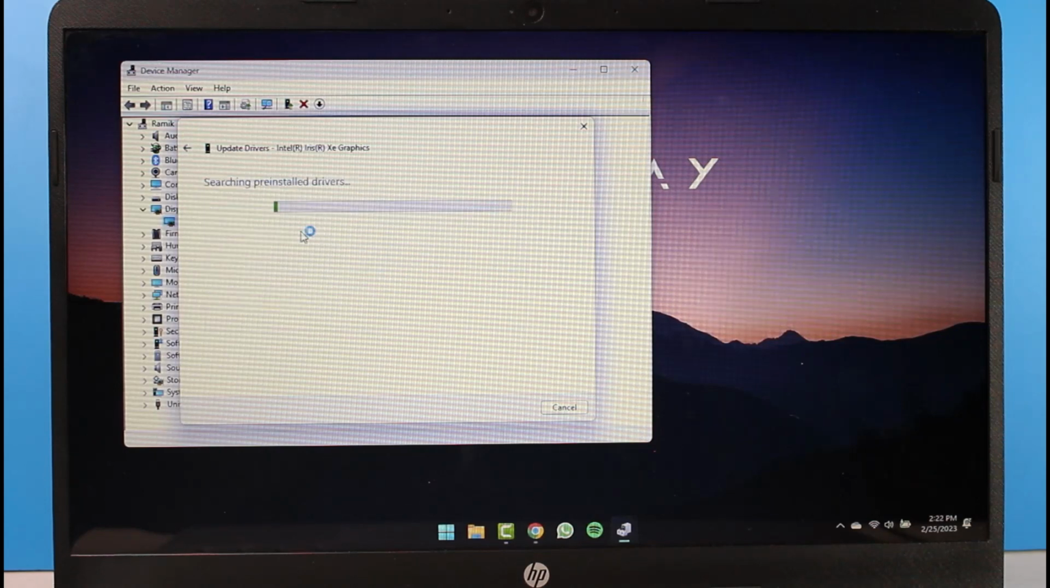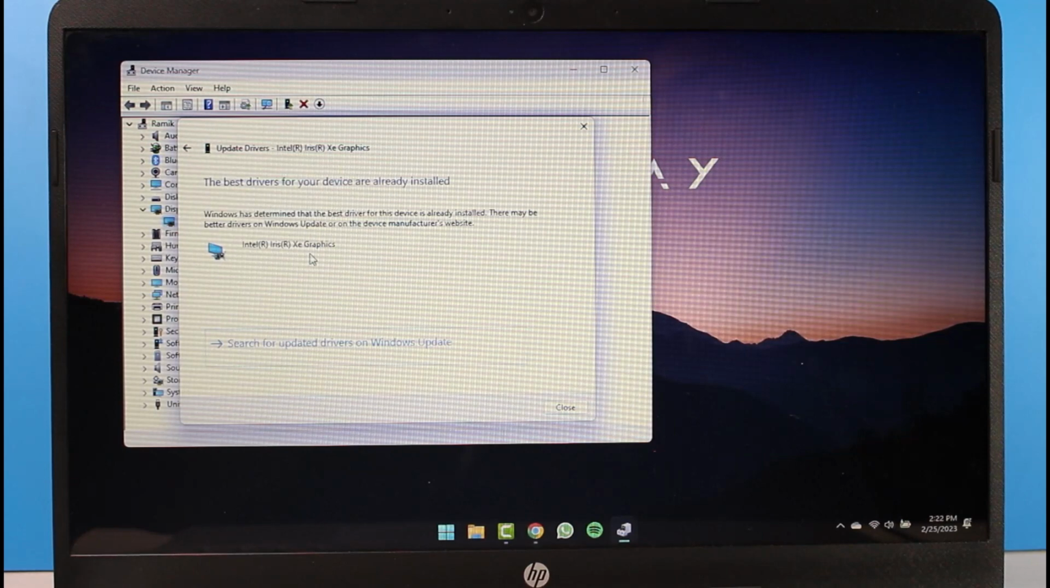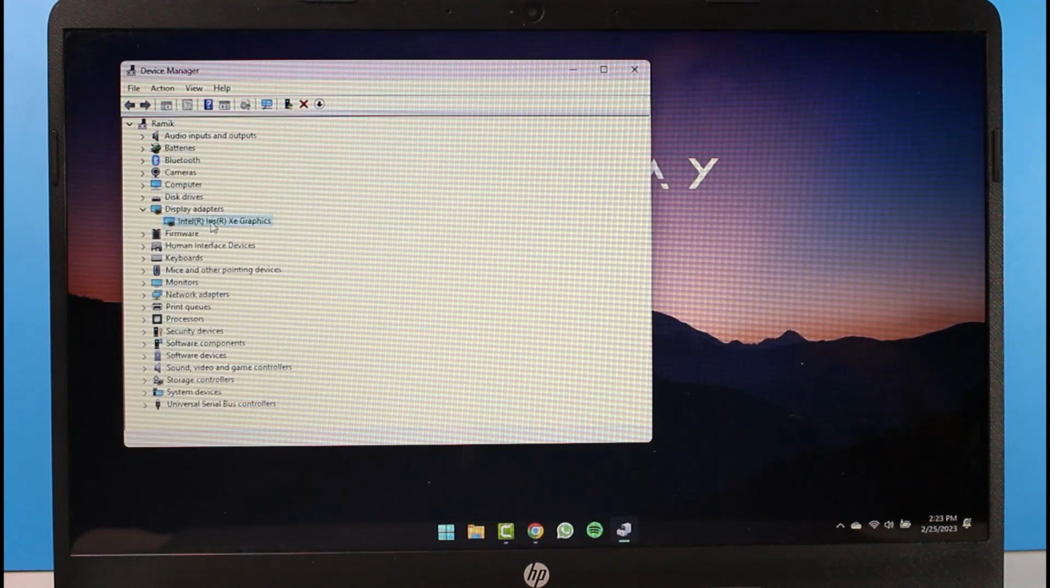So we'll simply tap on the first option and then as you can see, it says the best drivers for your device are already installed, meaning I don't need to update this driver. But if yours needs to be updated, it'll simply show you the best results on how you can update drivers. So that is basically how you update drivers on your device or your laptop or your PC.